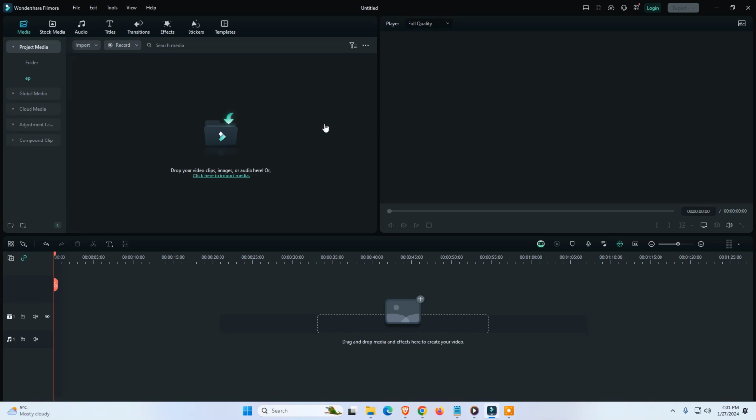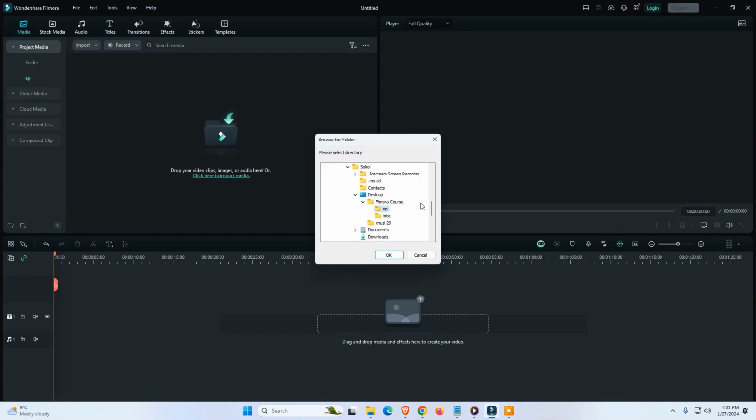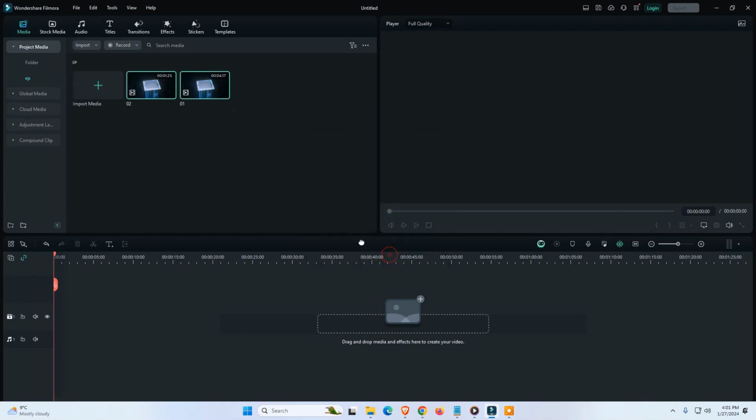In this lesson, you will learn how to import a media folder instead of importing files. All you need to do is click on the Import button here, click Import Media Folder, and choose the folder you want to import. As you see, the files are now imported.